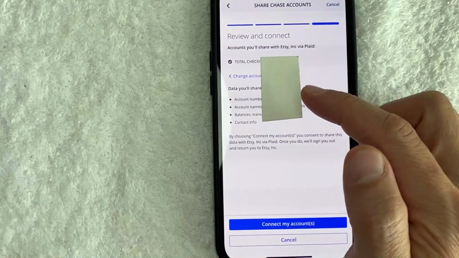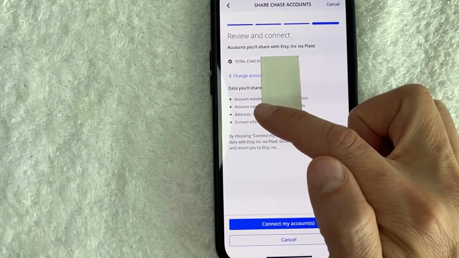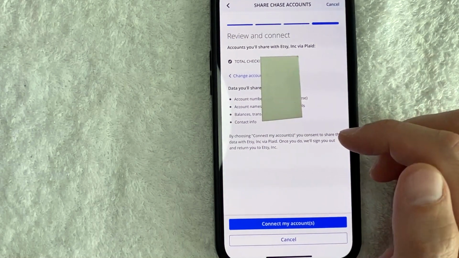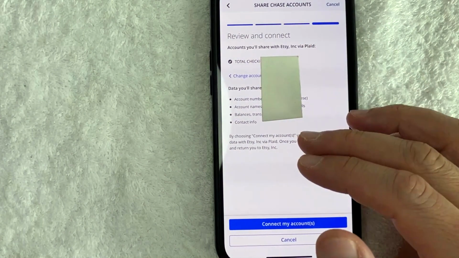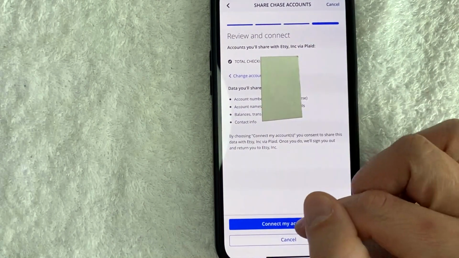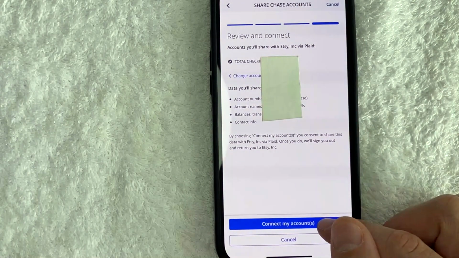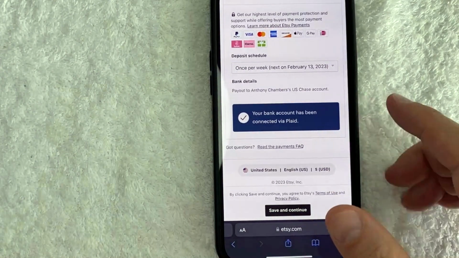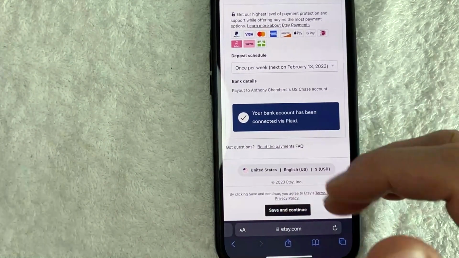Next, it lets me know Etsy will have access to account numbers, account names, balances, and contact information. If you're okay with that and you'd still like to connect your bank account to Etsy, click on this blue Connect My Accounts. Okay, so my Chase account is now connected to my Etsy seller account.